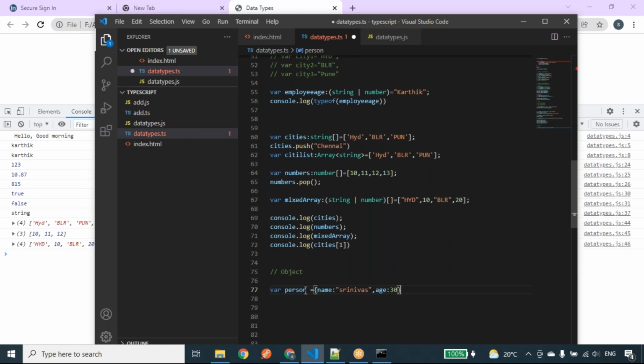Whereas an object is created with curly braces. Objects are nothing but key value pairs. For example, a person has some properties, like a name, age, and mobile number. We can consider these as different properties. The property is the name, and its value is Srinivas. I mean, the person's name is Srinivas. So we can consider name as a key and Srinivas as a value, and this as one key value pair.